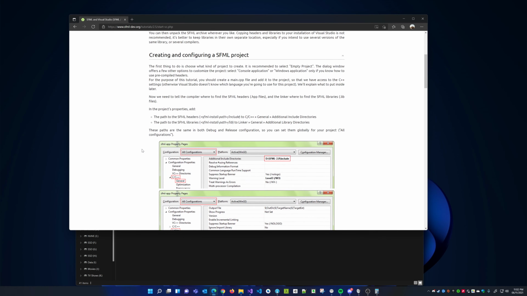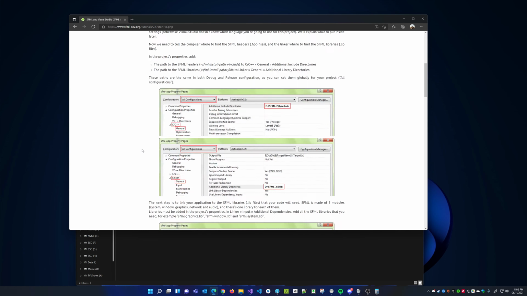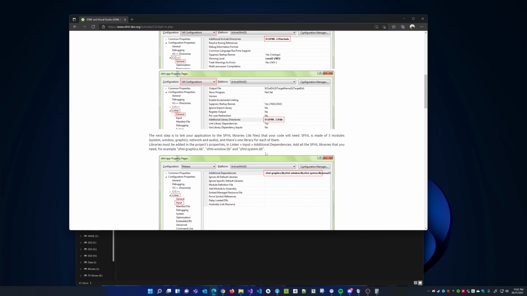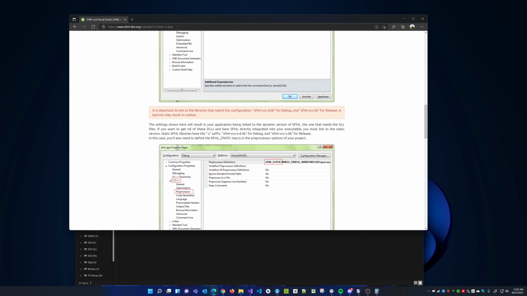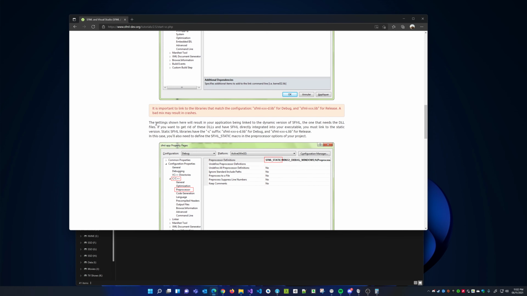Right? And there's this section here that talks about dynamic and static libraries. Libraries must be added to the project linker dependencies, okay, I understand that. In here, this is the part. The settings shown here will result in your application being linked to the dynamic version of SFML, the one that needs the DLL files. We're not doing dynamic.